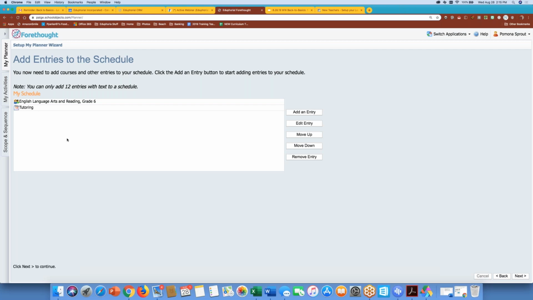If I had a list and I wanted to rearrange them, I can move them up and down using my up and down buttons. Again, it doesn't really matter how they land in your planner. This is not a bell schedule, but if you want to see what you see first period in the morning at the top of the list, you can do that. So if tutoring happens before school, I could move it up. I always like my courses to be at the front and then my tutoring at the bottom, so I'm going to move it back down. And I could go in and edit the name if I wanted to or make changes.